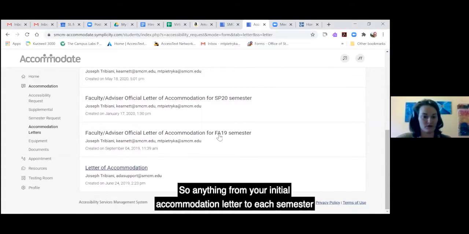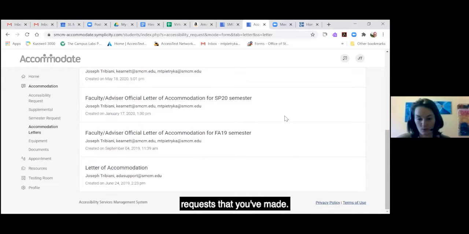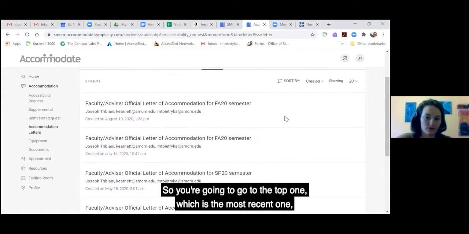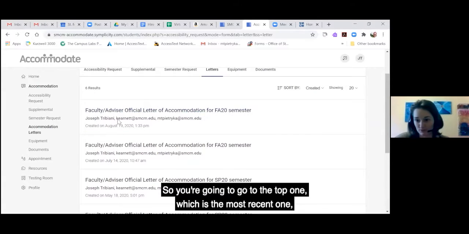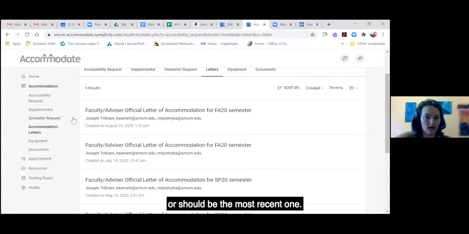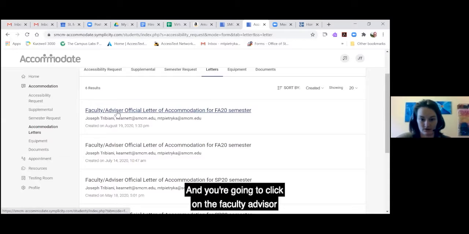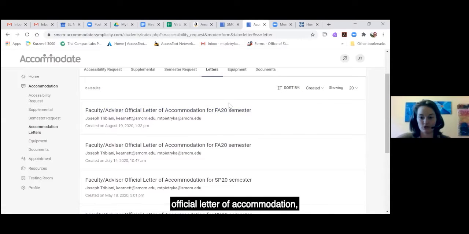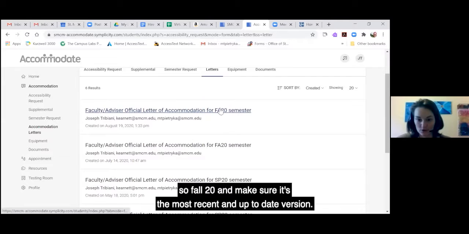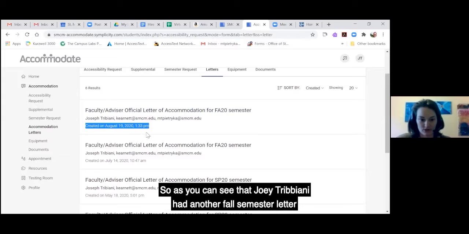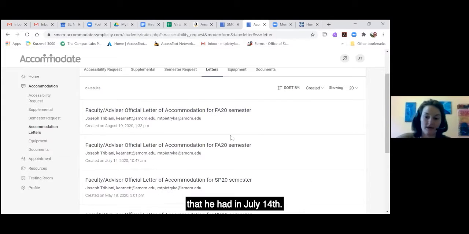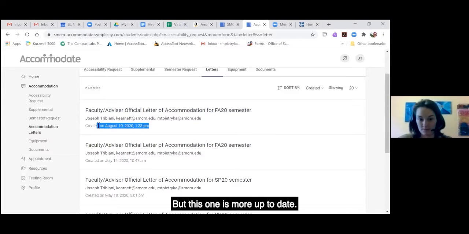So anything from your initial accommodation letter to each semester request that you've made. You're going to go to the top one, which should be the most recent one, and click on the faculty advisor official letter of accommodation. Make sure it's for the correct semester, fall 20, and that it's the most recent and up-to-date version. As you can see, Joey Tribbiani had another fall semester letter from July 14th, but this one is more up to date.